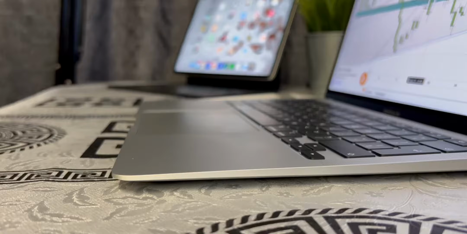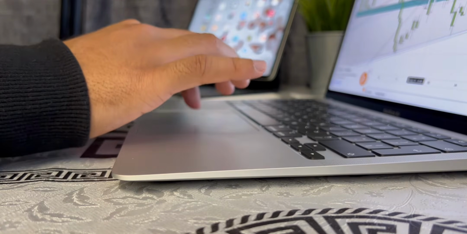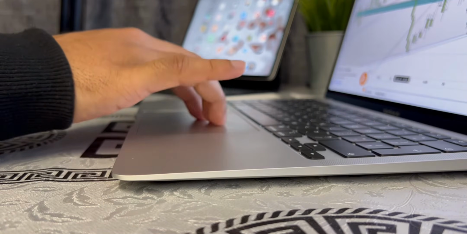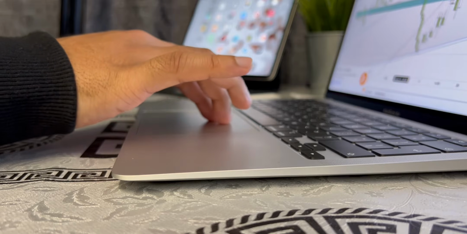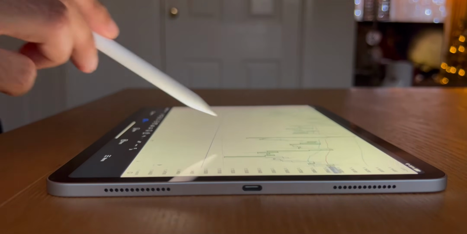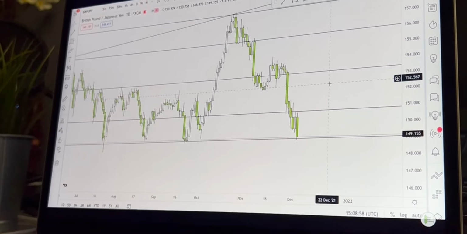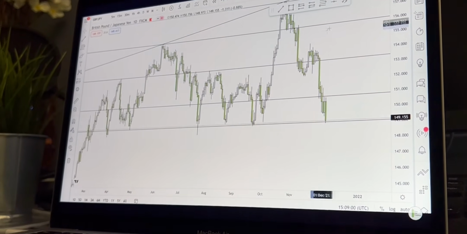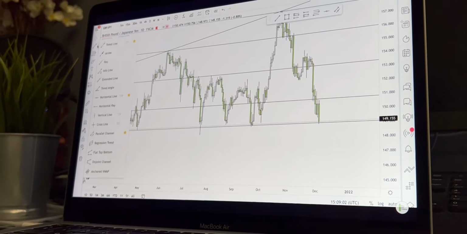In my opinion, I definitely prefer doing my chart analysis on the MacBook Air, as it has a larger display which allows me to see a lot more price action and price history. Also, I find using the trackpad on the MacBook Air a lot easier and quicker than using the touchscreen on the iPad Pro. However, it's definitely more enjoyable to analyze charts on the iPad Pro using the Apple Pencil. So I'd say the M1 MacBook Air is a perfect device for carrying out technical analysis.